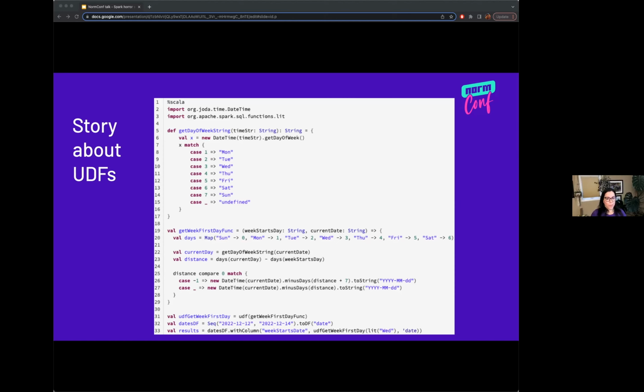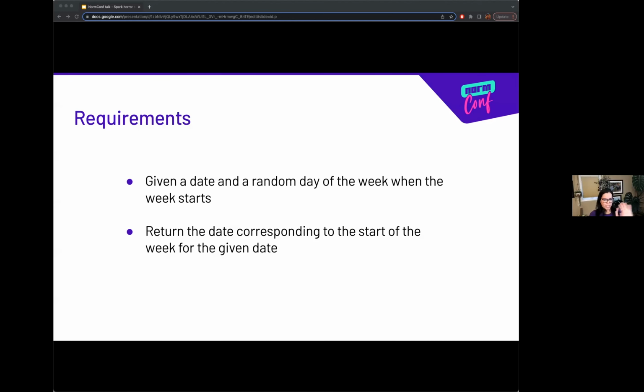So here we go. Let's not look at the code yet. Don't get hung up on that. First, let's talk about the requirements. The requirements I received was that given a date and an arbitrary day of the week that denotes the start of the week, not necessarily Sunday or Monday. In this case, it was mostly Wednesdays. We needed to determine what week starting date corresponded to the given date.